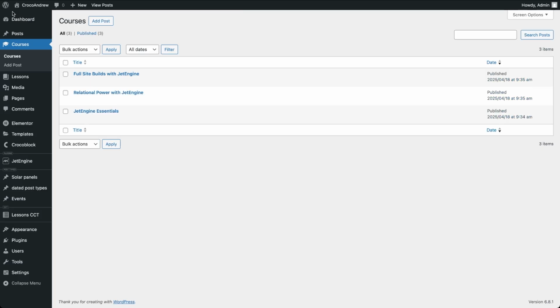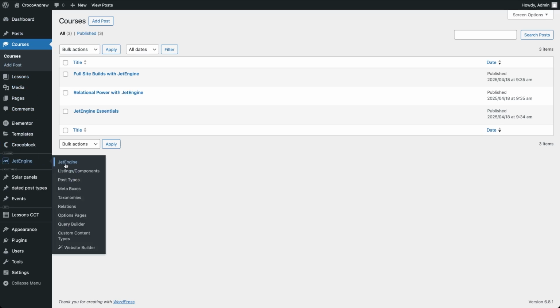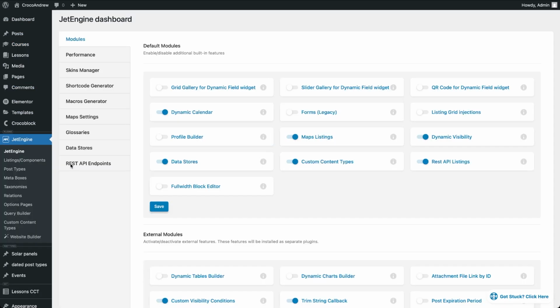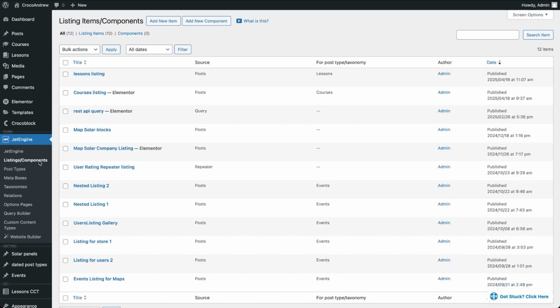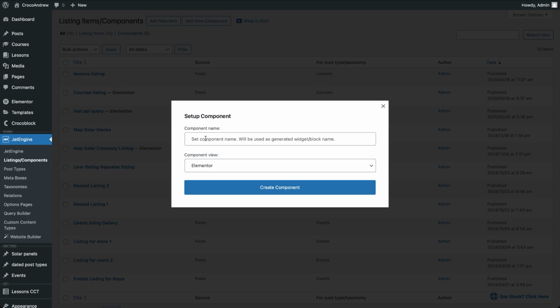I'll be using Twig to build the components, so I've already installed and activated the Timber plugin. After the installation, you should go to the JetEngine dashboard and enable the Timber Twig Views toggle in the Performance tab. Now head to JetEngine Listings Components and click Create New Component. Name your component and set the component view to Timber Twig.